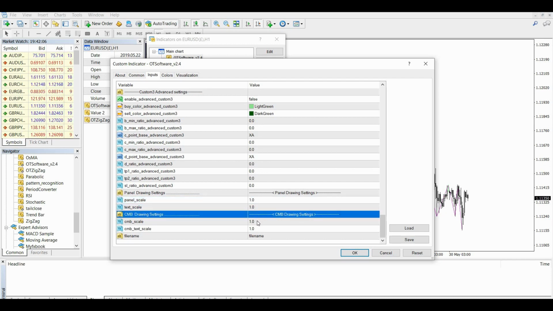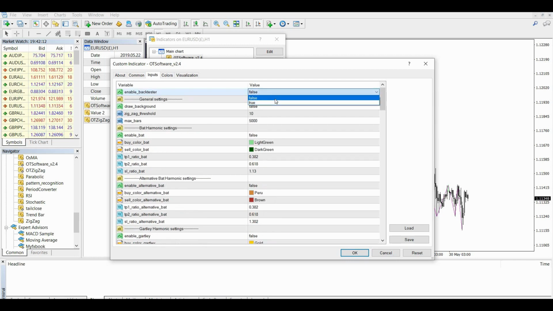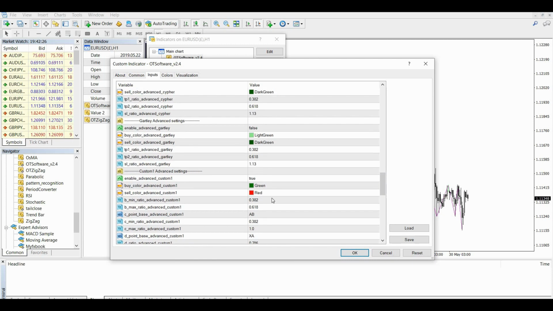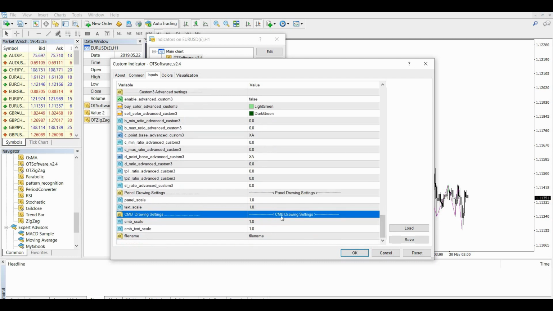CMB drawing settings. Now this relates to the Backtester. So if we go back up to the top, enable the Backtester, turn this to true. Down to the bottom, CMB drawing settings. This custom message box. So this is whether the pattern is a winner for the first target. So for target 1, 382, target 2, 618, and stop loss, whatever that's set at. So this message box will pop up and say, is your pattern a winner for target 1? Is your pattern a winner for target 2? Or is your pattern a loser? So hitting the stop loss.